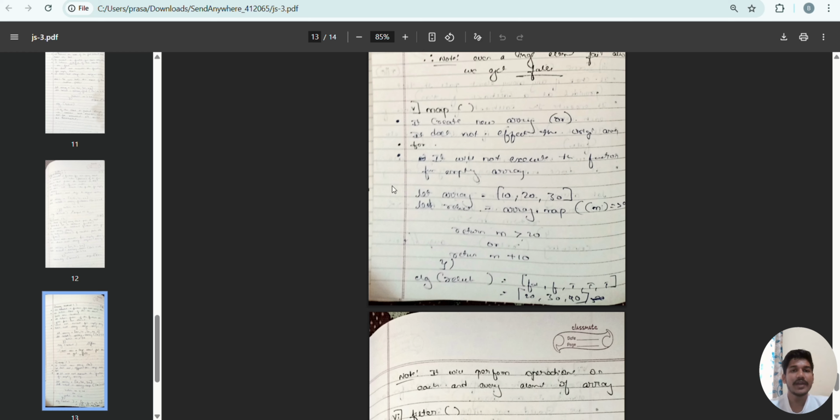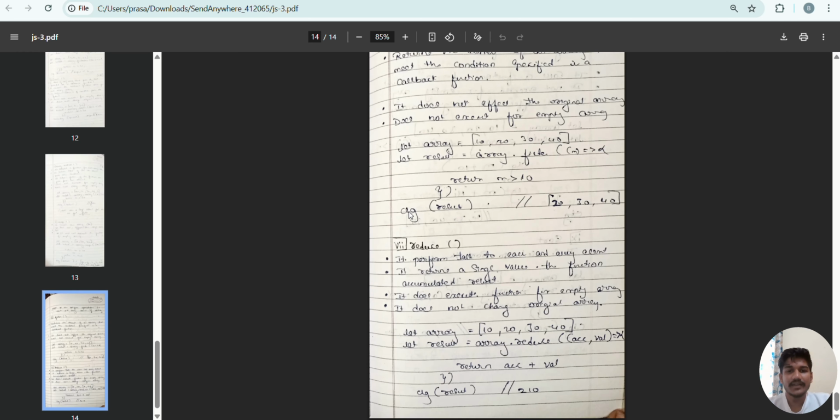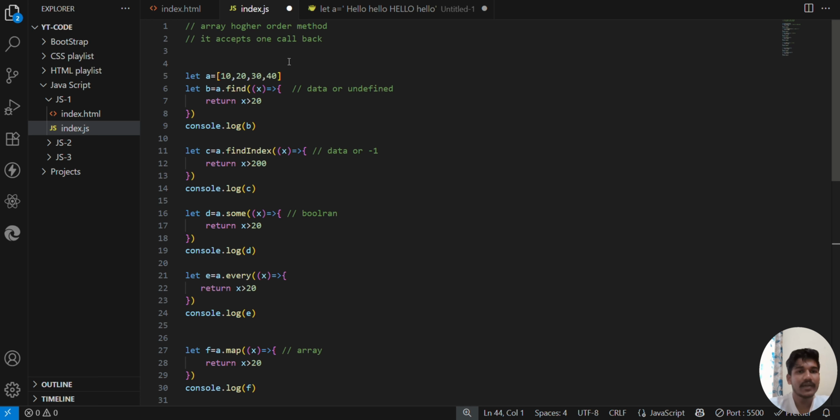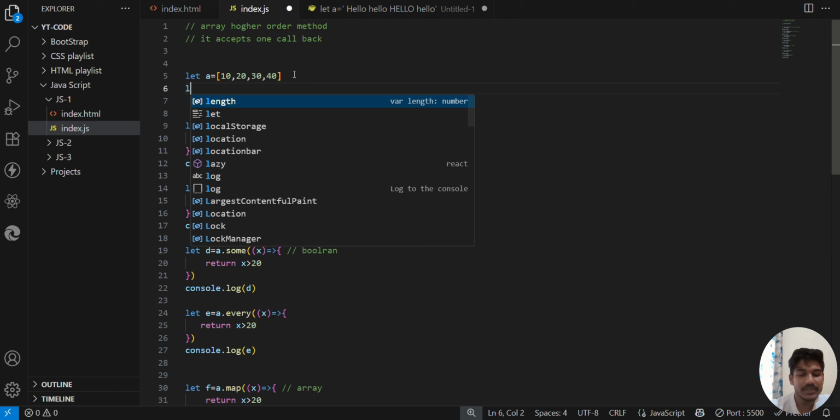So this is what we have learned in this video. Apart from this, we have tried to cover all the array methods. Here we also have important topics, that is the spread operator and the rest parameter. Multiple things are there. I will show you here only, above. First I will show you the spread operator.